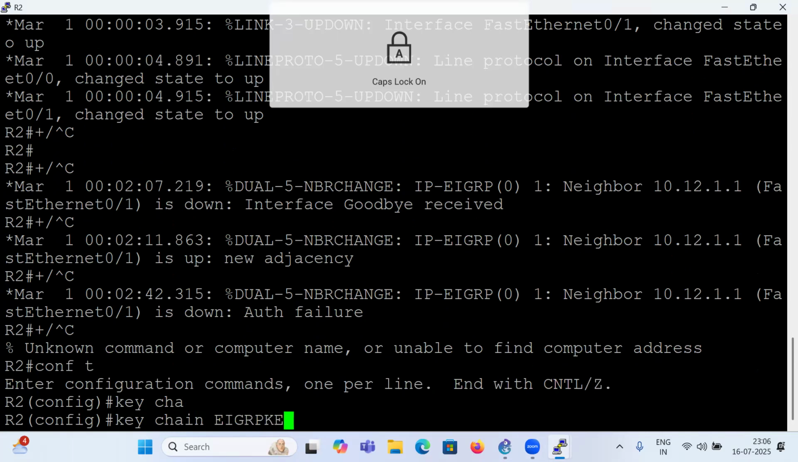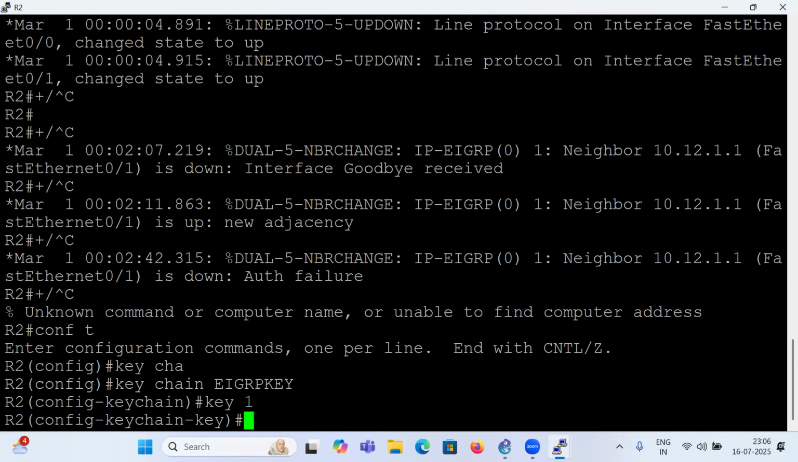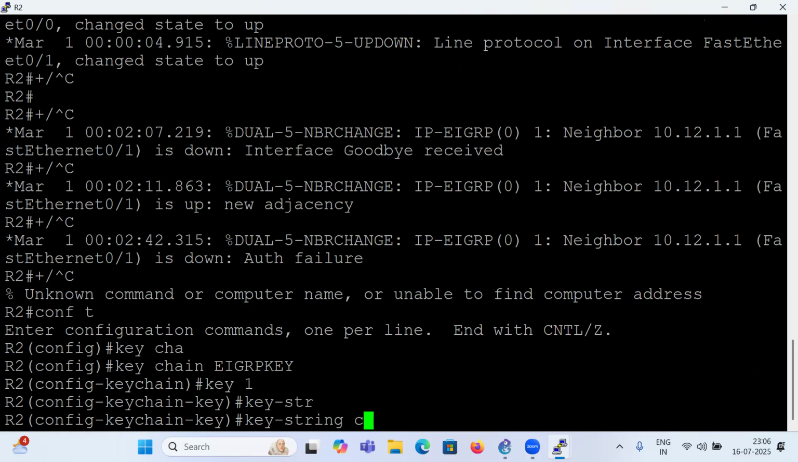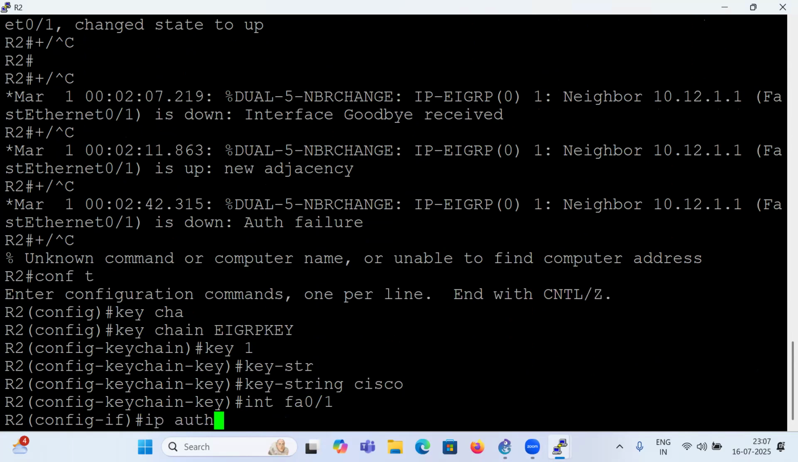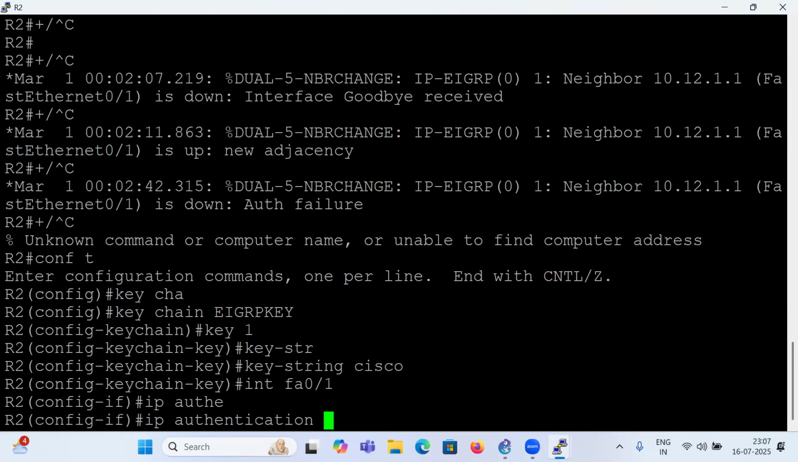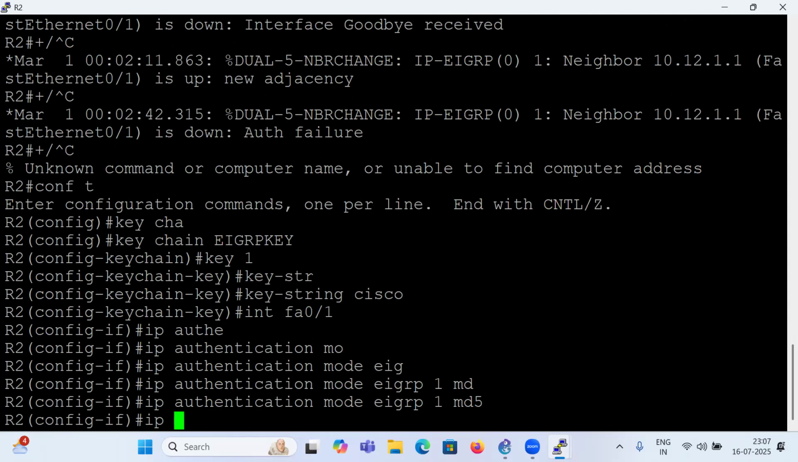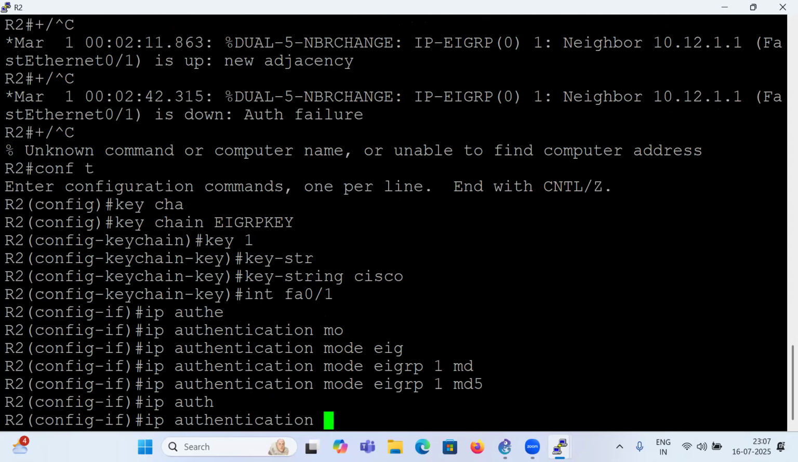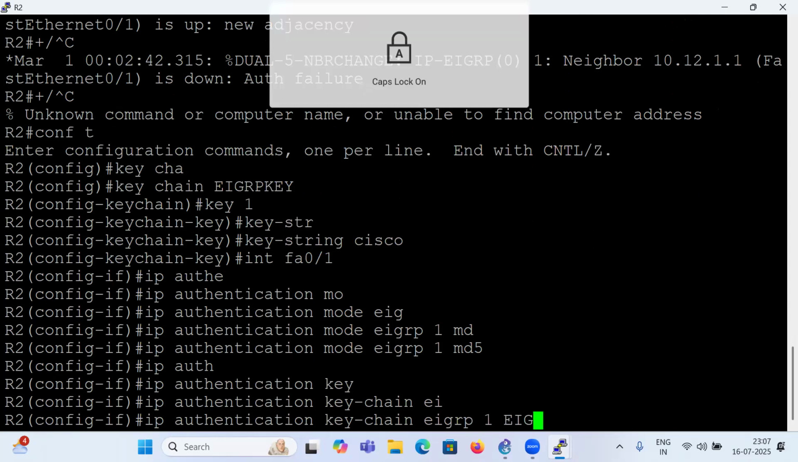Key chain EIGRP key, key 1, and key string is Cisco. Interface is FA0/1. ip authentication mode eigrp 1 md5, ip authentication key-chain eigrp 1 EIGRP key.